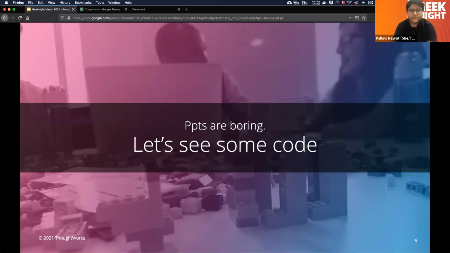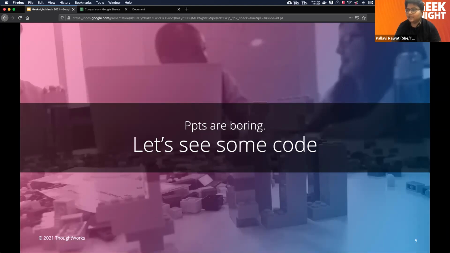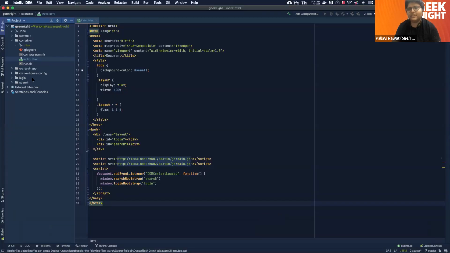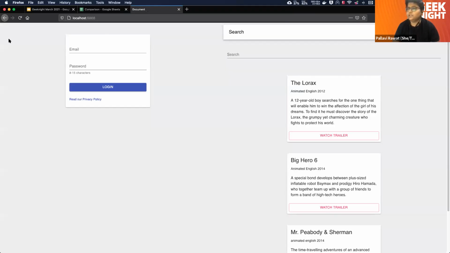All right. Now that we have covered the basic theory, let's see an example that we have prepared here, and we will be building on top of it. We have created a small micro frontend example for you. It doesn't look the best of things, but it gets the point across.